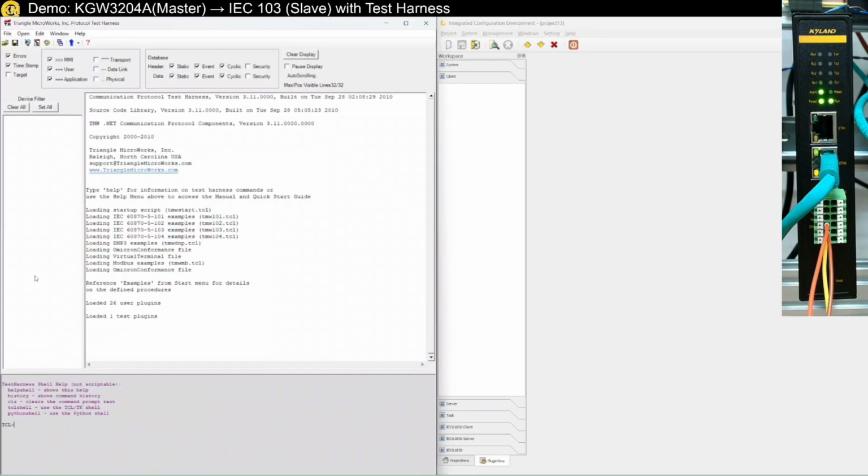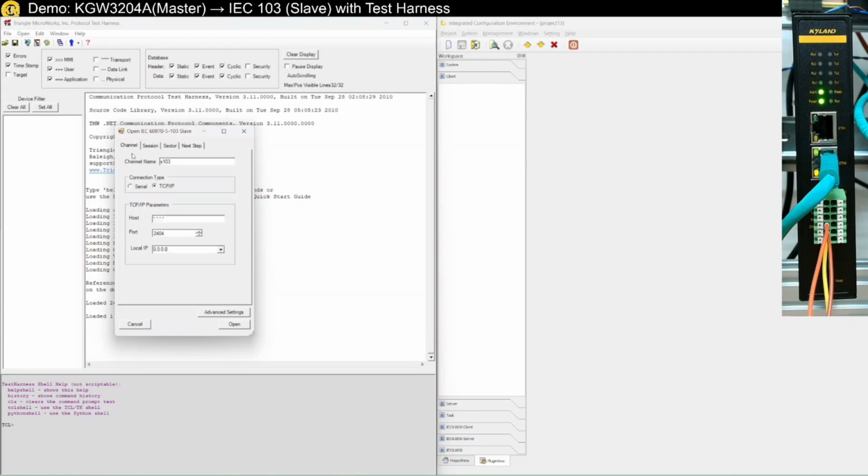What I'm going to do now is set up a channel, and it's supposed to be this 103 slave. Okay, and open. And for the setting, let me set to serial. It's reaching out to the COM line. Let me set the baud rate to 19200, and the link should be set to 1, and 1 again also. Yeah, that's all. And open.